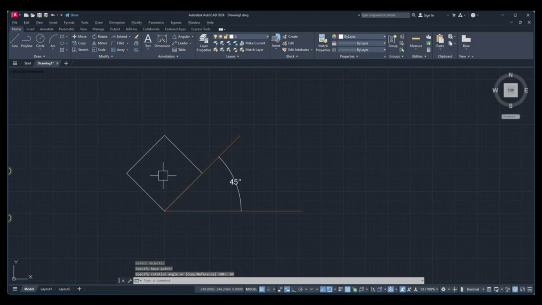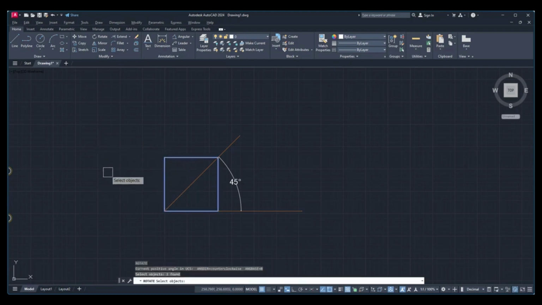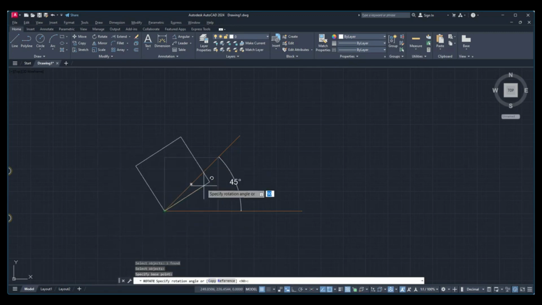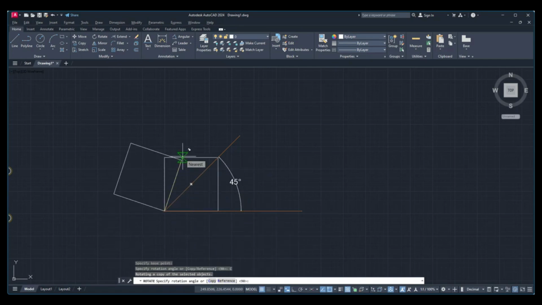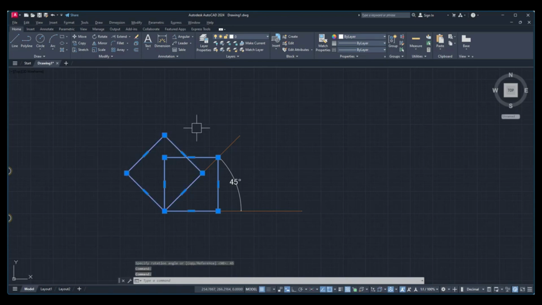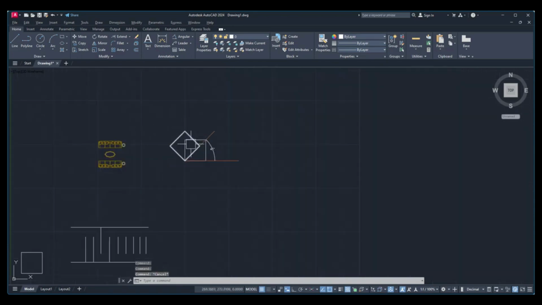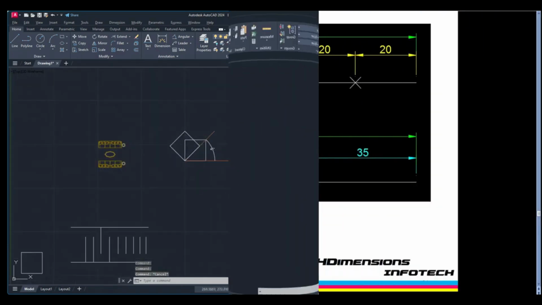If you want to keep the original also, then I just do Ctrl Z and take RO, enter, select the object, enter, click the base point. Before going to specify the angle, I have to click on the copy option and then give the angle of rotation, that is 45 degrees, so that you will get the original square as it is and the next copied square will be rotated at the specified angle. Like this way you can use the rotate.